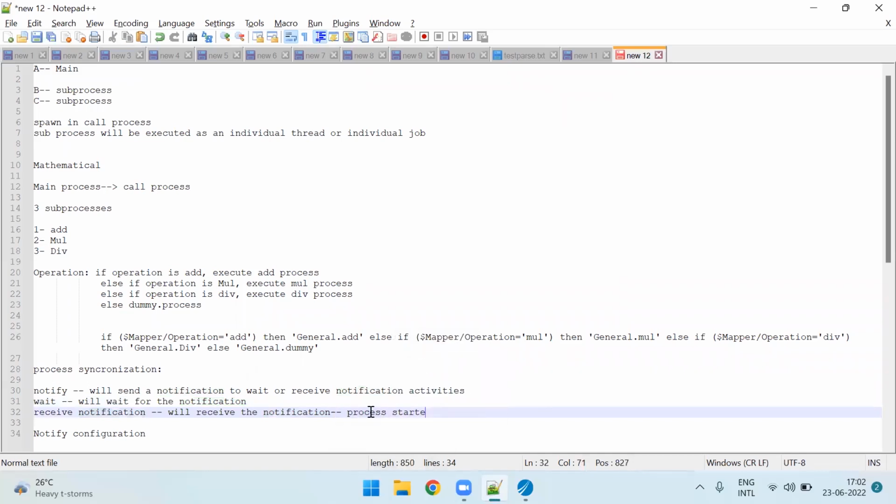We have discussed process starters, right? What are the process starters we have? The timer activity, on startup, that is the activator, then we have file poller, then this one, receive notification. We have the HTTP receiver, JMS receiver, and a few more. So this is one of the process starters, whereas the wait activity is a non-process starter.